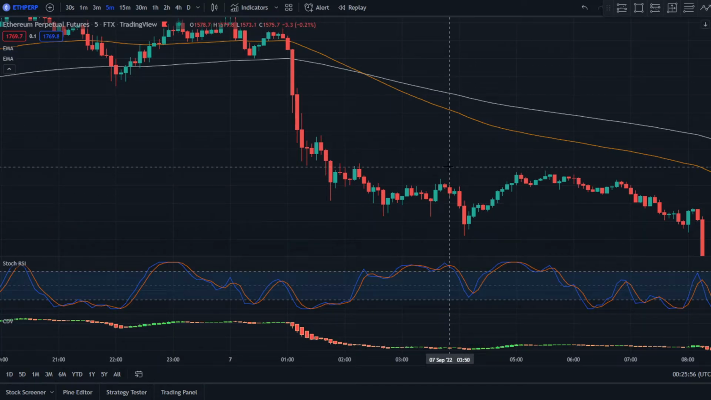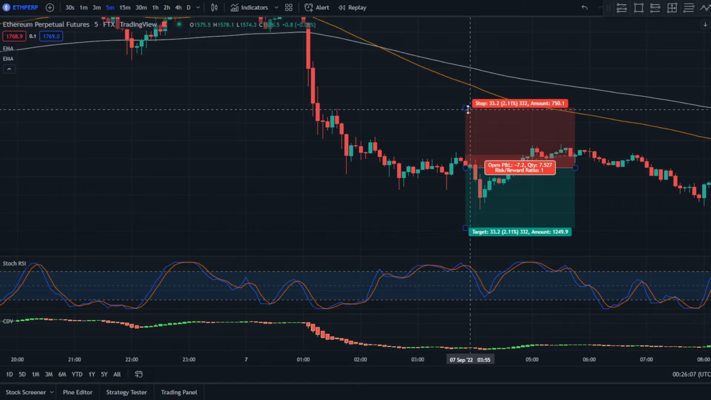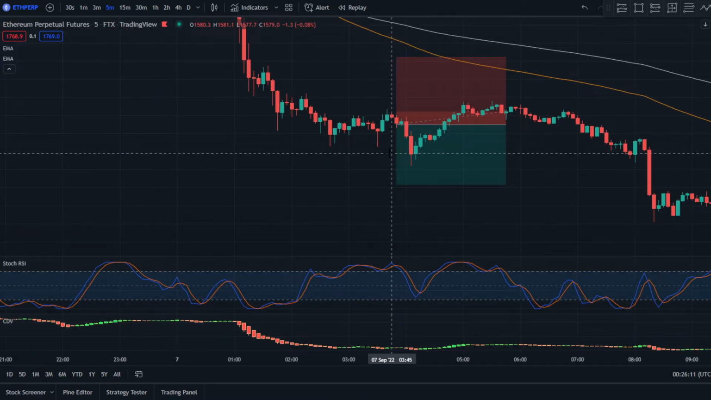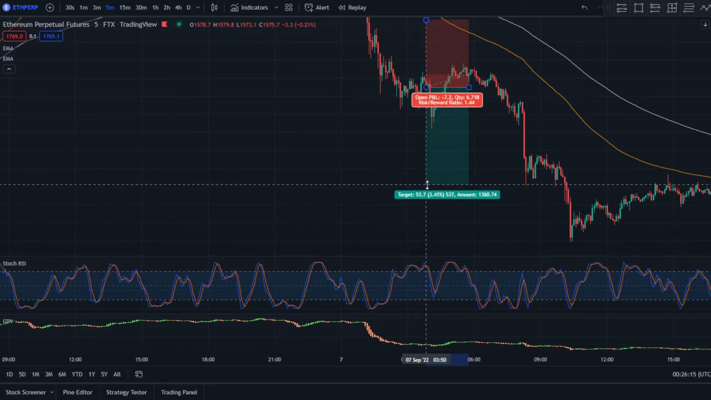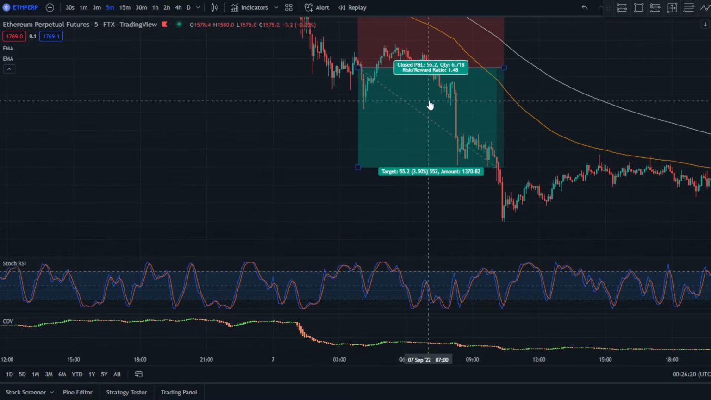However, here we have a valid position. You can see that there's the crossover of the blue line below the orange line, and we look on the CDV indicator where the crossover happens. This candle is red in color, so that is a valid position. Stop loss will be above the recent swing high right here, and we take a 1.5:1. And there's a valid position.